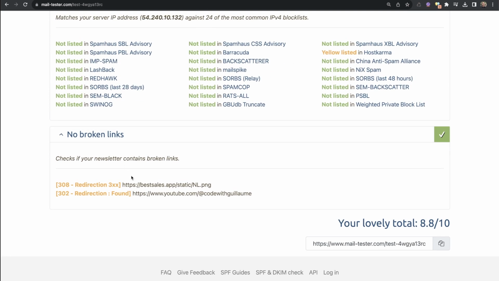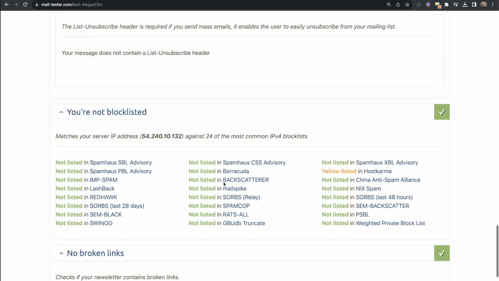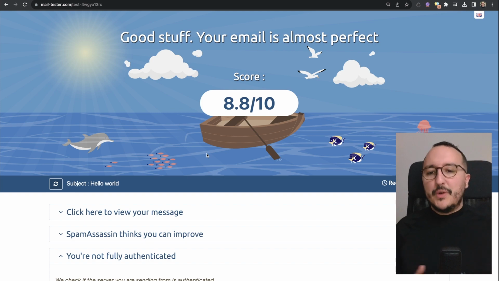And I don't got any broken link, except this link where I got my image, but this is not a problem. If you want to test your email, Mail Tester is amazing. It's fast and it's free. I highly recommend you to always test the validity of your reputation, especially if in your business you are going to use Resend every day and you are going to send a lot of emails.